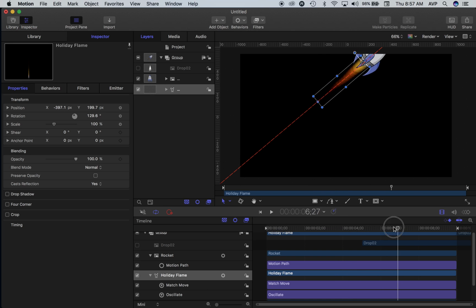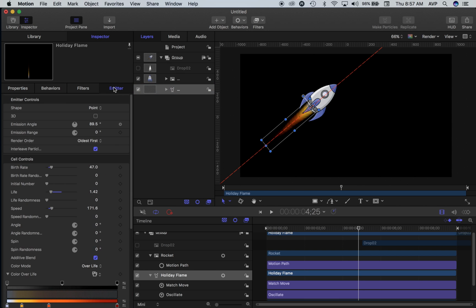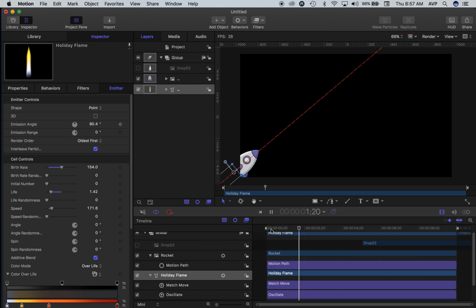So one more thing about particle emitters, if yours is like mine, right now you can see these gaps. It doesn't really look like a true fire. So in my emitter inspector, I'll click emitter. I'm looking for birth rate. This is how often the particle emitter emits these flame particles. So if I turn this way up, we'll get a much nicer fire glow coming out of the back of that. So let's preview it one more time. And there you go. There's a basic rocket fire animation tutorial.